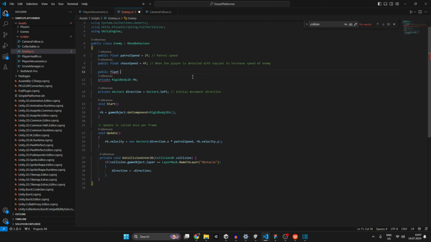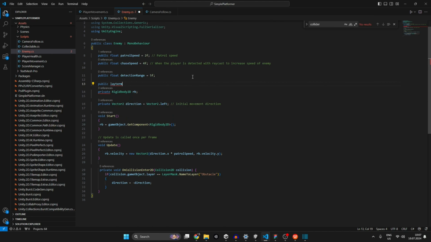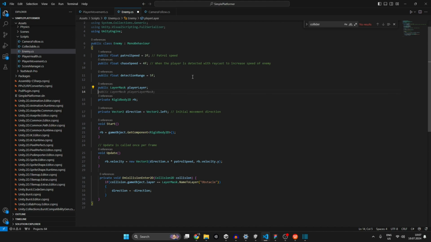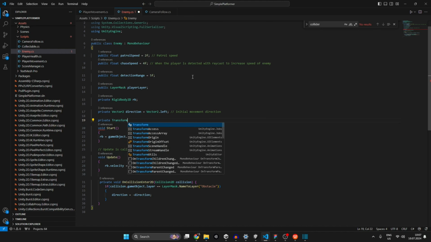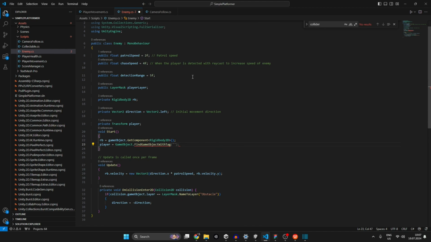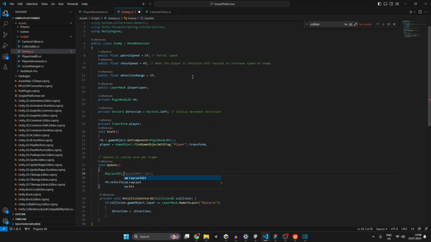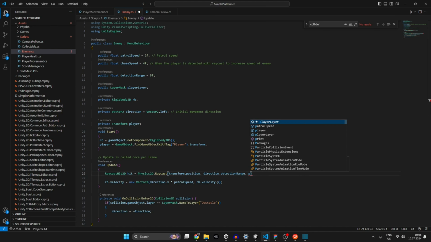Detection range defines the distance within which the raycast scans for the player in the direction of the enemy's movement. The player layer mask is used to filter the Player layer in the enemy script, ensuring that the enemy interacts correctly with the player. The player Transform is used for the enemy to obtain the player's transform, allowing the enemy to track the player's position. In the Start method, we need to find the player object in the scene. With a RaycastHit while the enemy is moving, we search for the Player layer by casting a ray from the enemy's position in the direction of movement, with the length of the detection range, targeting the Player layer.